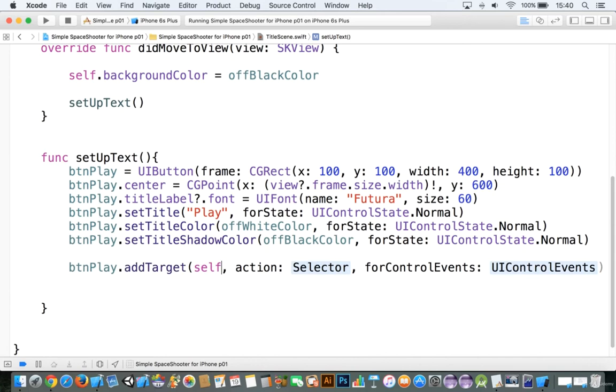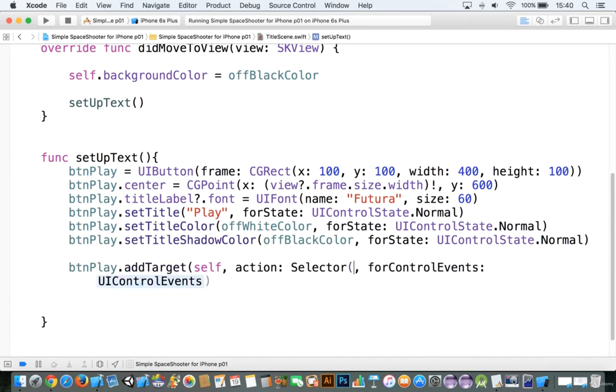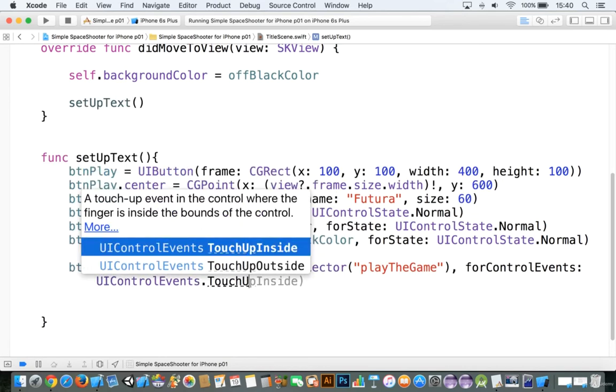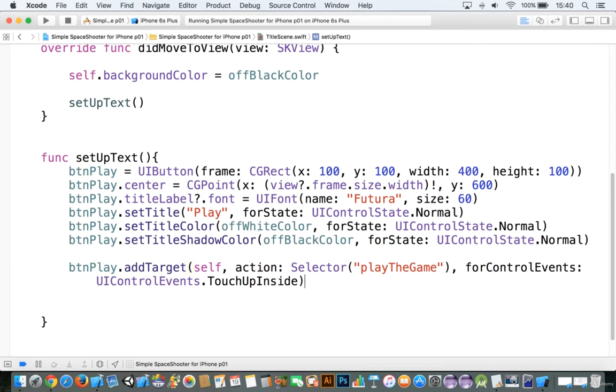So it's going to be self. The action is going to be selector. So essentially it's saying that it is a selector, and we'll say it's play the game. Okay, and we're going to set up that function now. And UI control event is going to be UI control events dot touch up inside. All that means is that you're going to simply touch the button here.